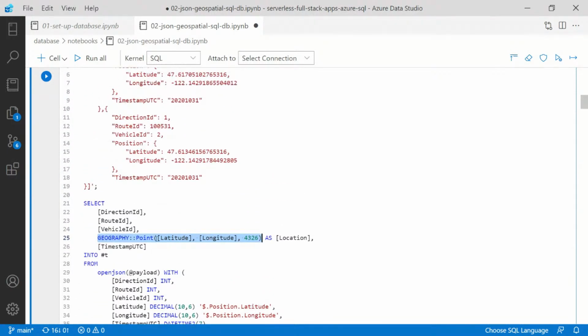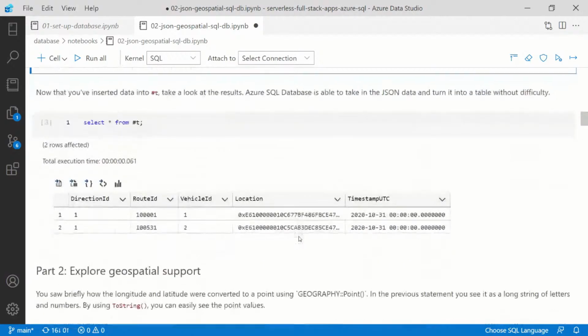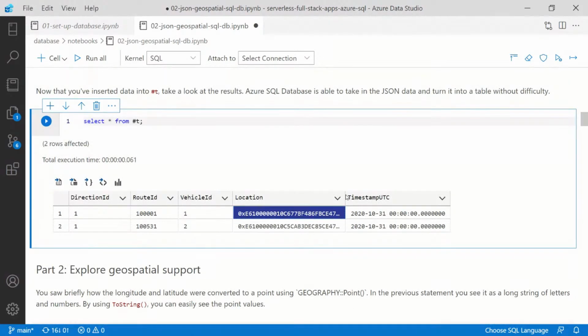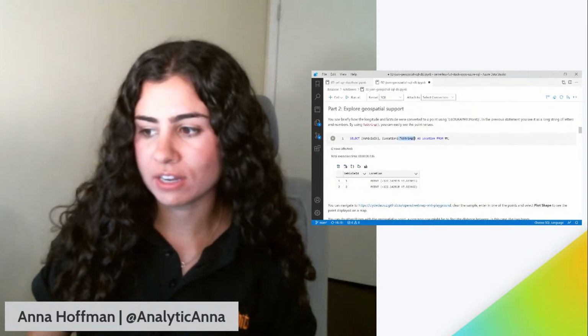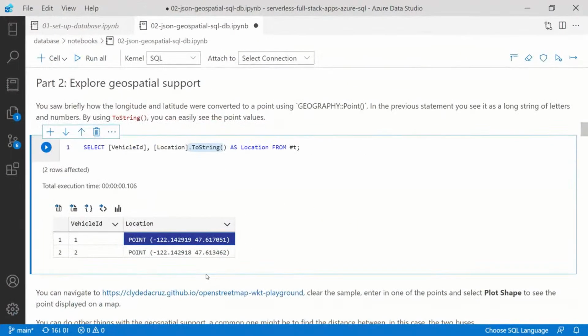And we can store it as a geography according to a certain standard and store it as one value as a location. So if we take a look at what that's going to look like, it's going to be one serialized kind of value representing that location. Now, if we want to bring it back out to the point, to the latitude and longitude like you saw earlier, we can also use this functionality called toString, and that's going to bring us back the coordinates.